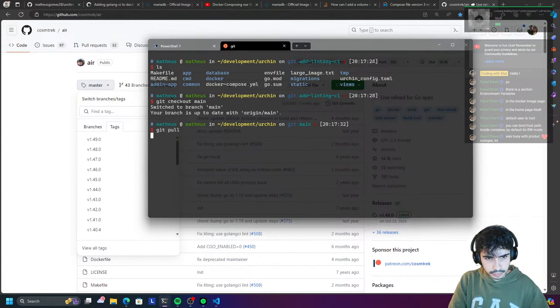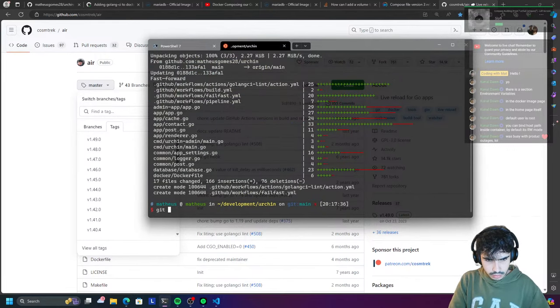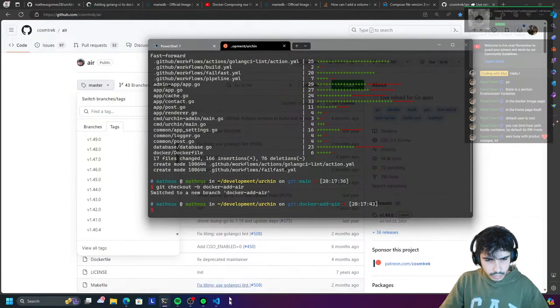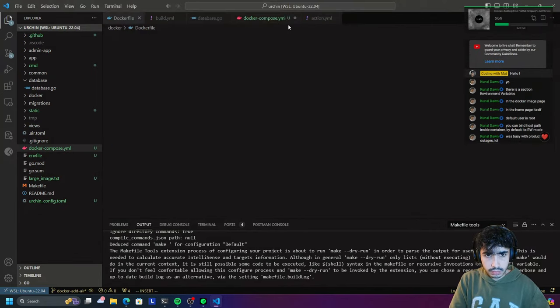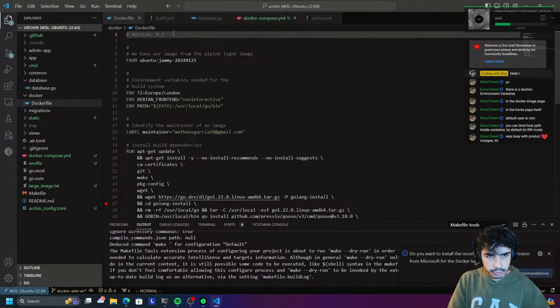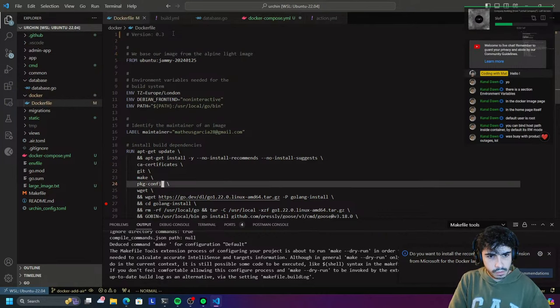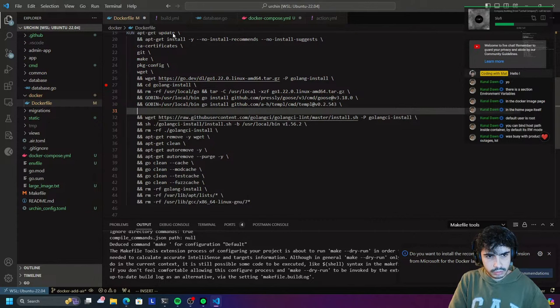Let's check out the main, let's pull, let's create a new branch here just for the Docker container, Docker add air. So we have that. And we have the Docker image in here somewhere. Dockerfile. I'm going to bump this for now, put it to 3, and then we're also going to do one of these in here. So what did I say it was? Viewer 0.1.49, I think it was. Is that correct? Or 1.49.0, that's the one. 1.49.0.